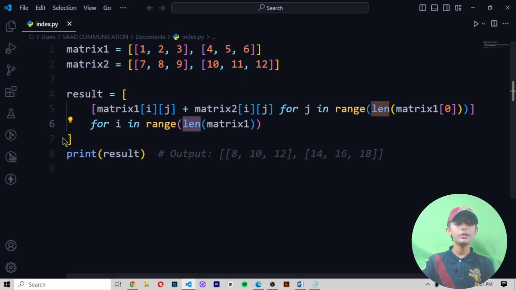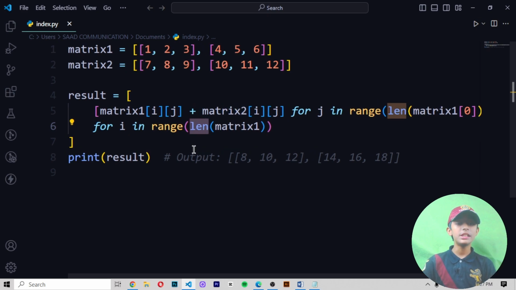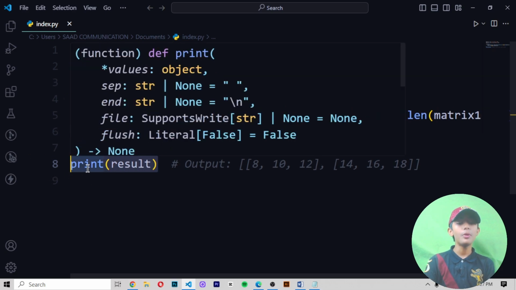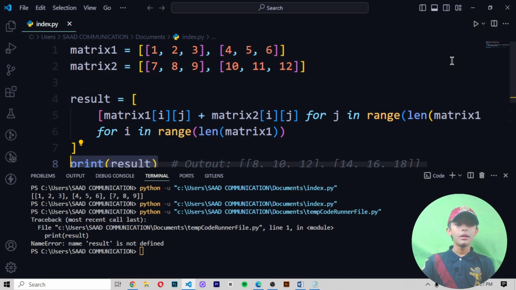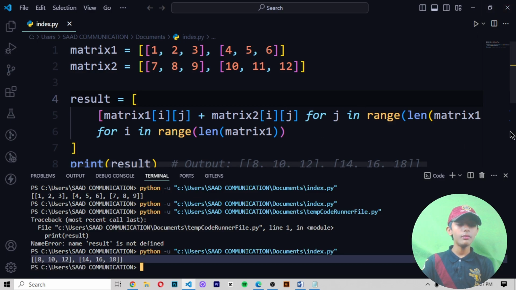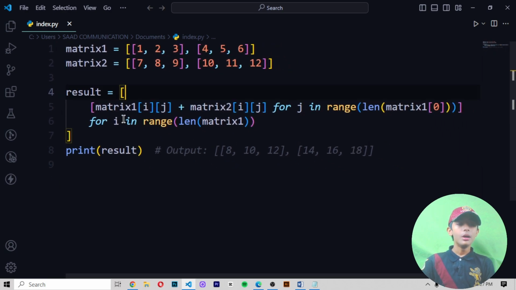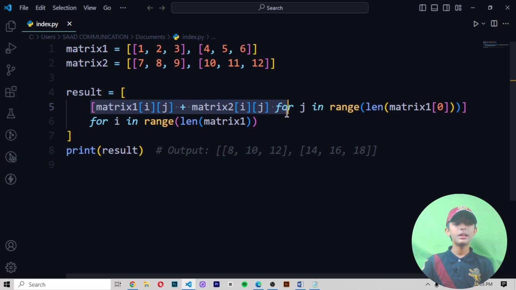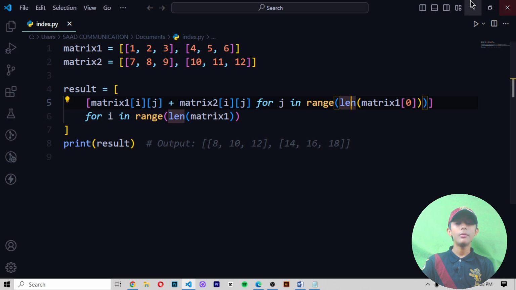If you don't know what the len function is, I have already told you about it in a previous old video of this series. Then we print the result and the output will be 8 10 12 14 16 18. Why does this output come? Let me show you. Here you can see it's 8 10 12 14 16 18, coming like a 2-row table. Why is it coming like that? Because in the result I add the corresponding figures, so this type of output comes. Now let's come on it here.